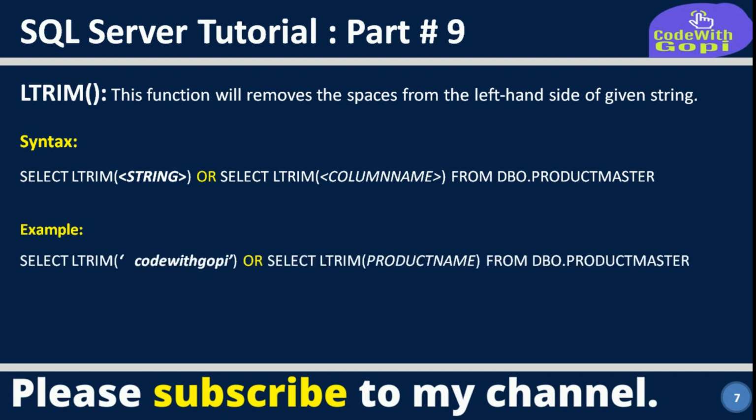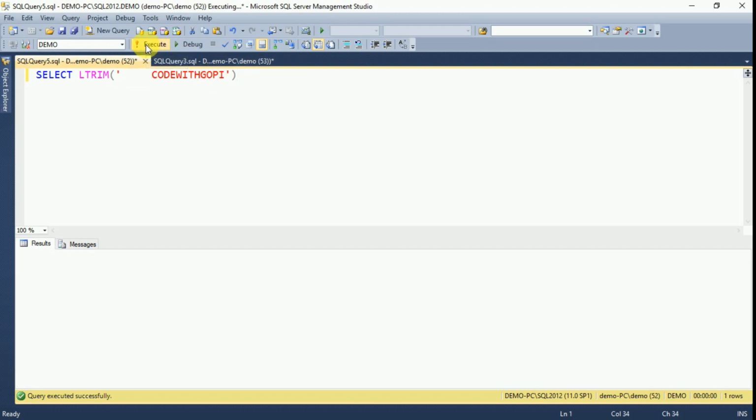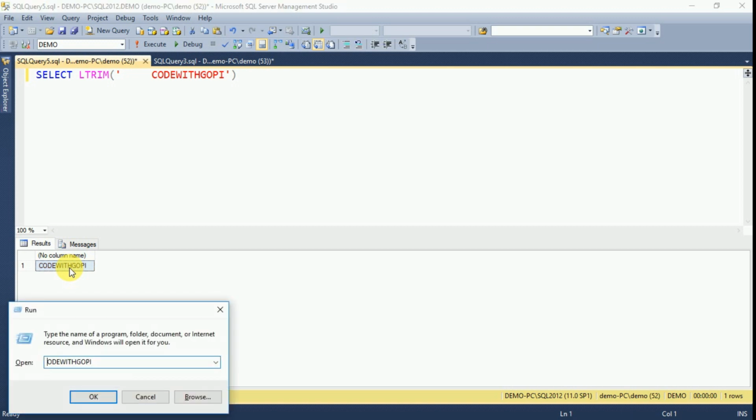So this is the example. Select LTRIM is the function name, and we have to provide the string. Whenever we pass a string as a parameter, we have to use single quotes. We'll see the example on the LTRIM function. Select LTRIM is the function name, and we are going to use a string as the input parameter. For that, I'm using single quotes. I'm providing some spaces. So I provided extra spaces on the left hand side, and click on execute. So there are no spaces here. You can check it here. There is no space. Okay.